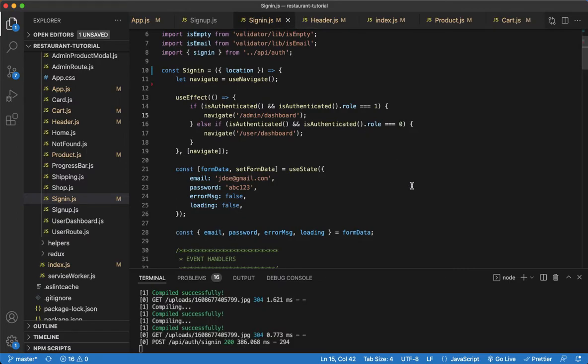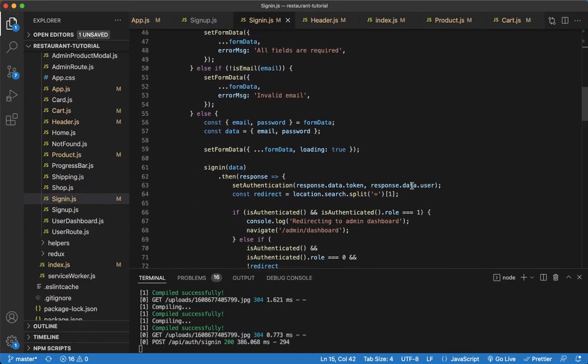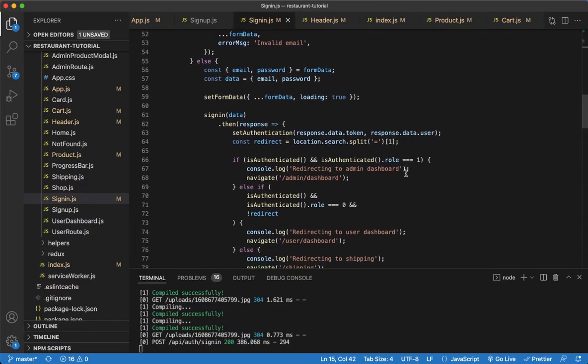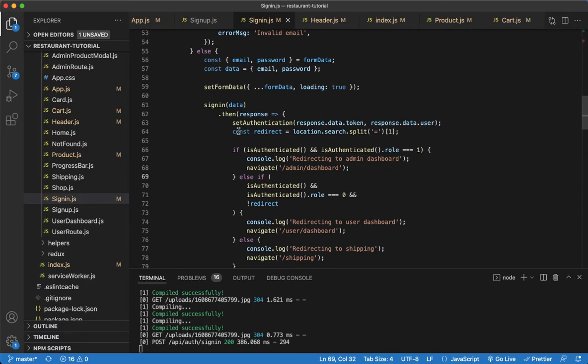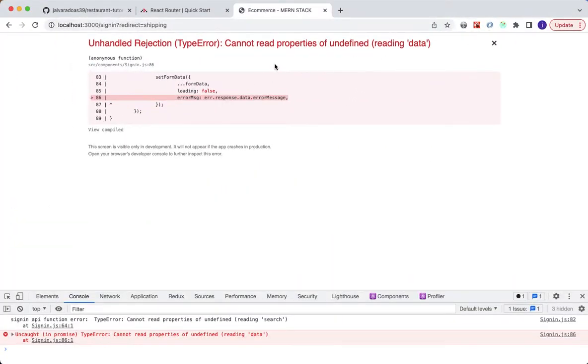User dashboard. Oh, okay. Yep. All right, I see the problem. Let's see here. Okay, yep. All right, so on the sign-in page, this error is coming from the sign-in page. You can see here.